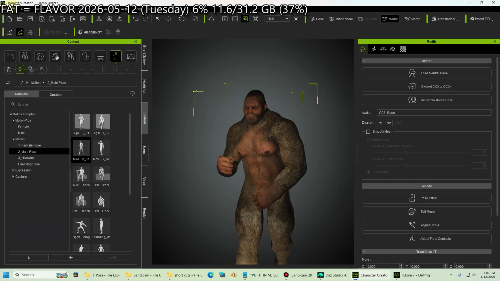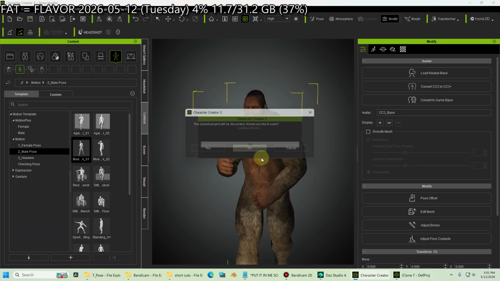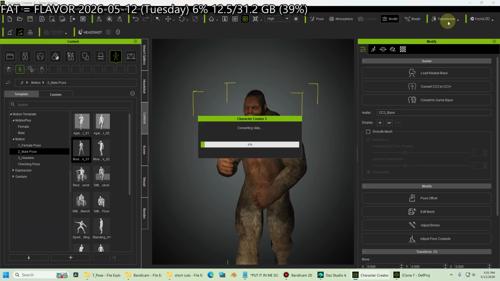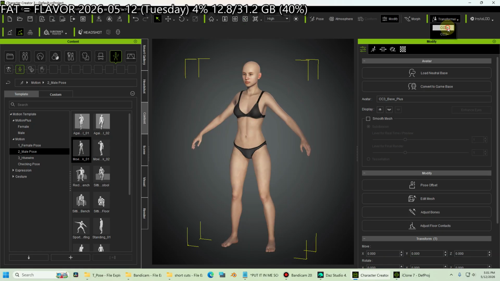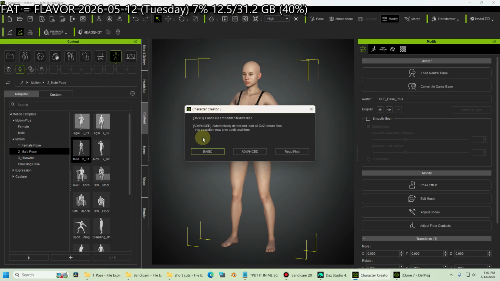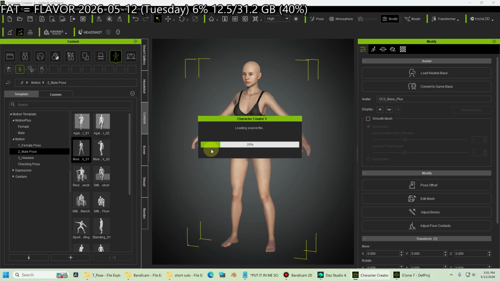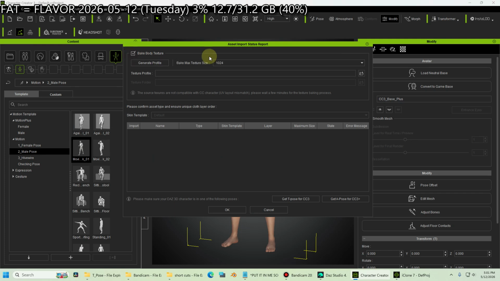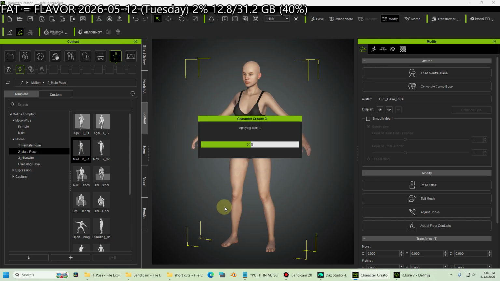Go to character creator. Okay, and then we're going to use the transformer, CC3, choose 6, basic, make body texture, leave it 1024, hit OK. Yeah, just give it a second.